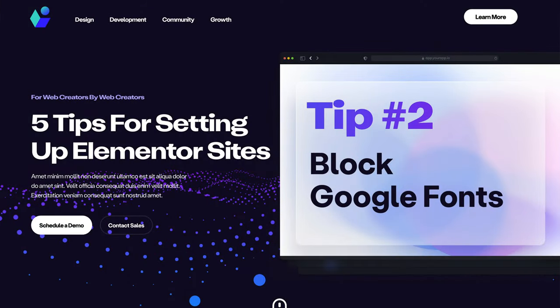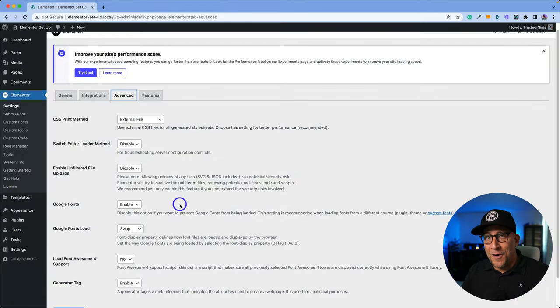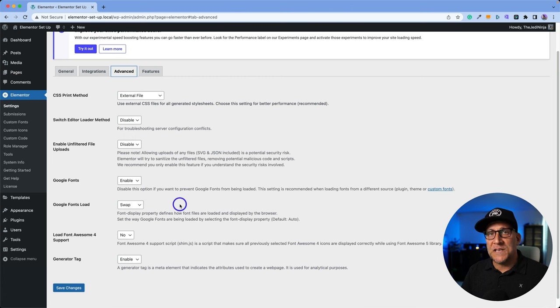Tip number 2, block Google fonts. All right, Elementor did add an option recently for us to block Google fonts. This is going to make sure that our websites are GDPR compliant. Also, that we aren't loading fonts that we don't need to be loaded that are also going to cause a slowdown of the website. They're not good for performance.